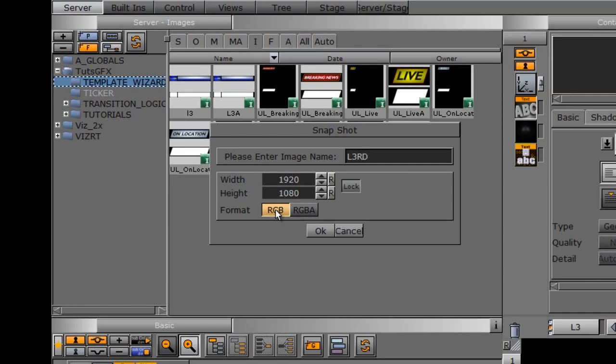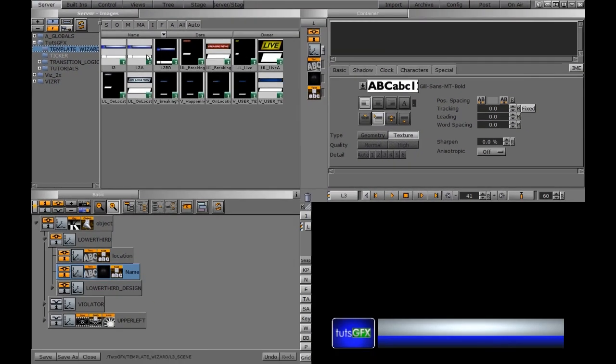And if you want it RGB or RGBA, you can select that right here. I'm just going to use RGBA. I'm going to hit OK. Now I could take this and export it and use it in the template, but it's a little bit big. It took a snapshot at 1920 by 1080. I want to make that a little bit smaller. So what I'm going to do is use the image editor within Viz.